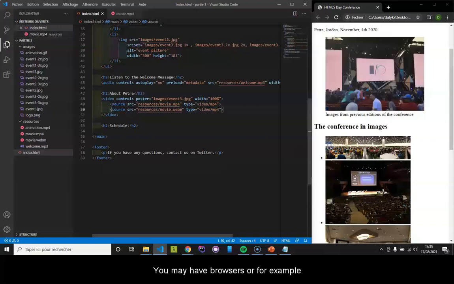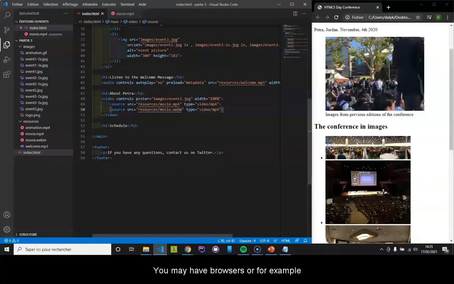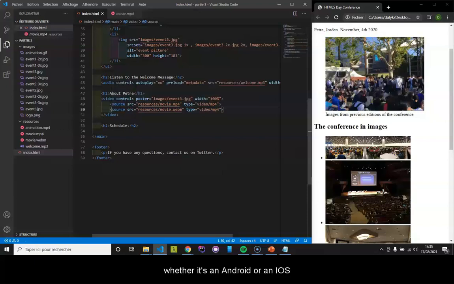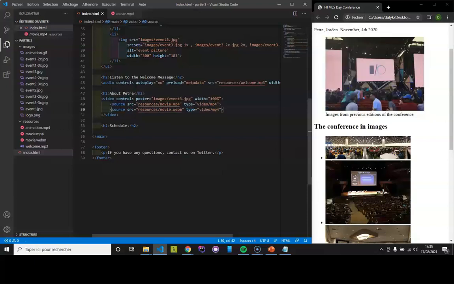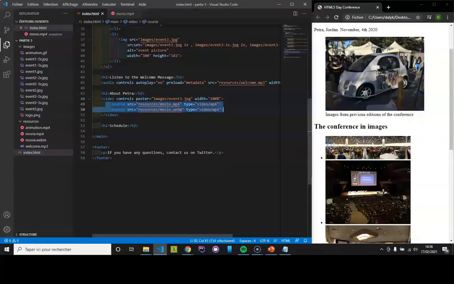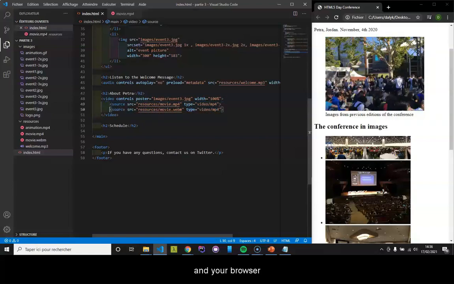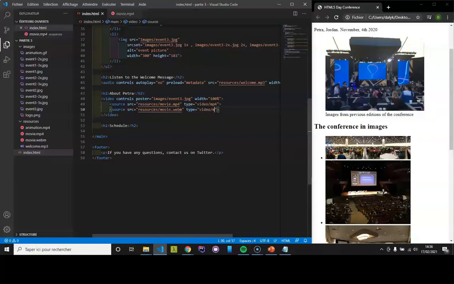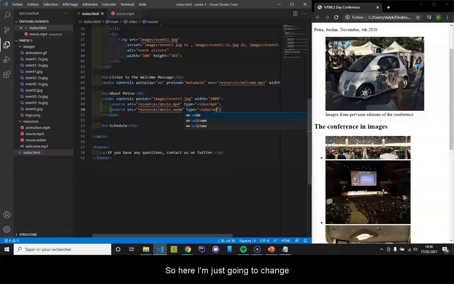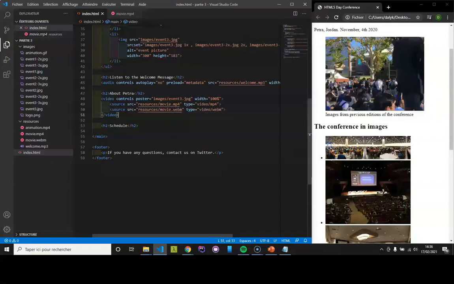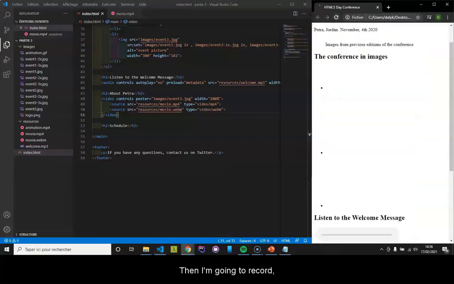You may have browsers, or for example on your phone, whether it is an Android or an iOS, that don't read certain video formats. So you can put several and your browser will select the one it wants to read. So here I'm just going to change. So I'm going to put W like this. Then I'm going to save.